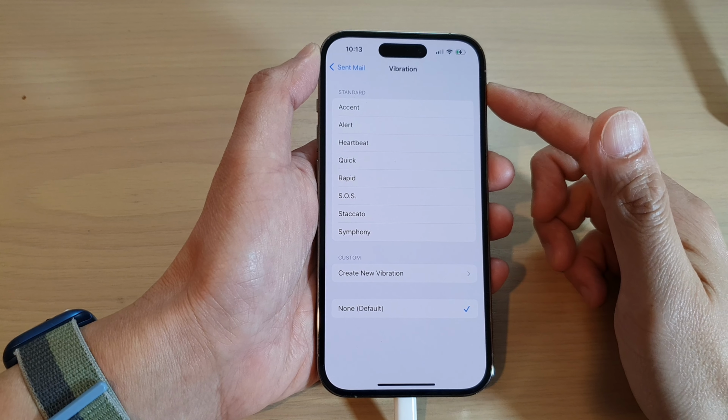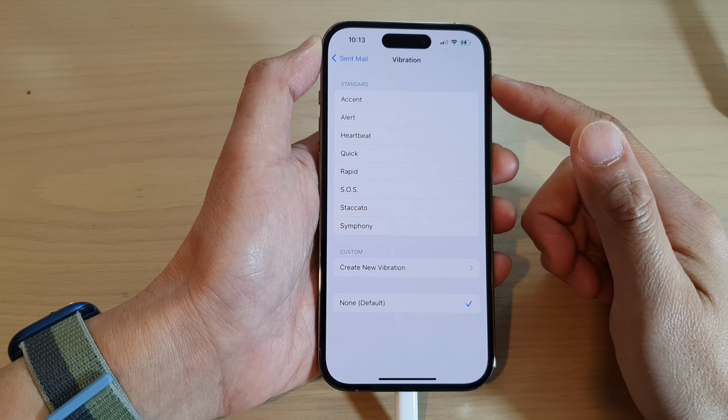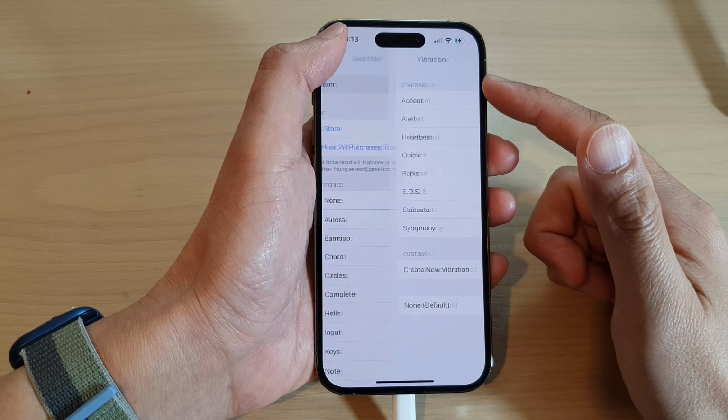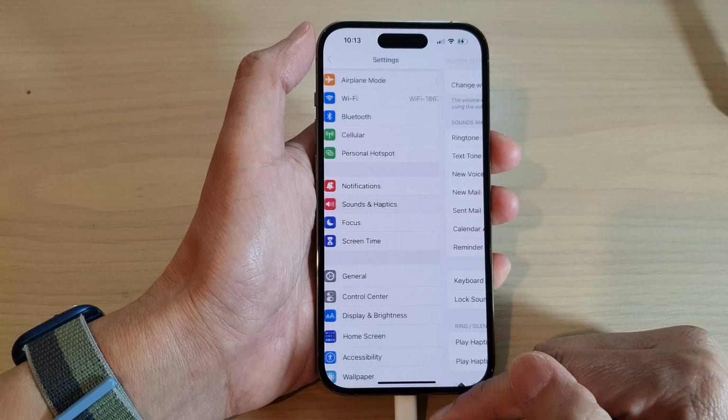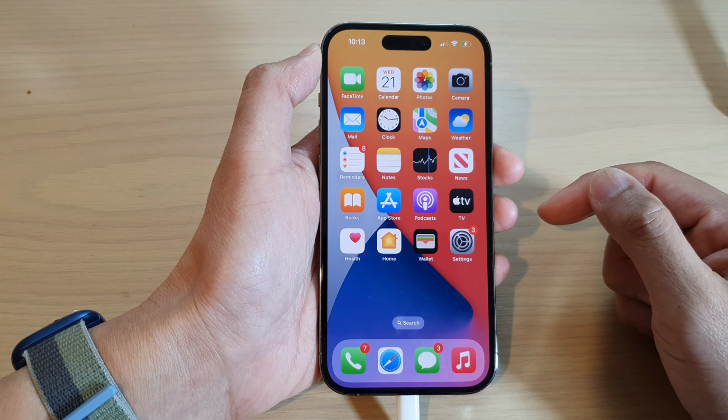Hey guys, in this video we're going to take a look at how you can turn on or turn off vibration for sent mail on the iPhone 14 series. First, let's go back to the home screen by swiping up at the bottom of the screen.